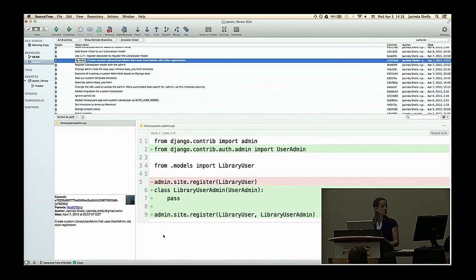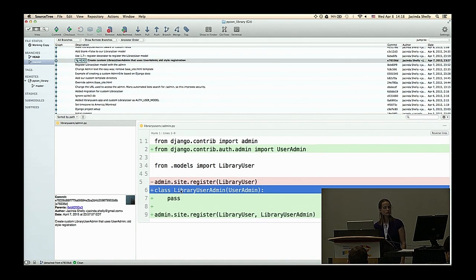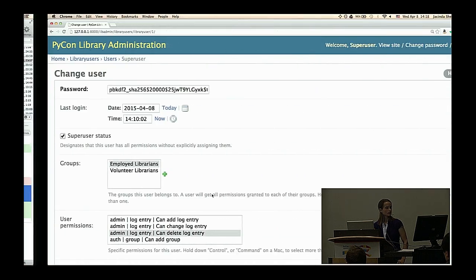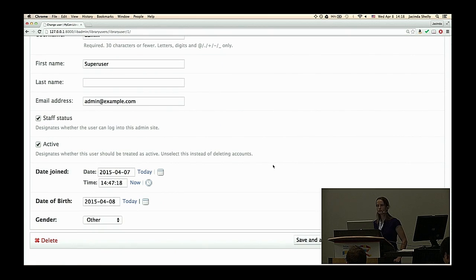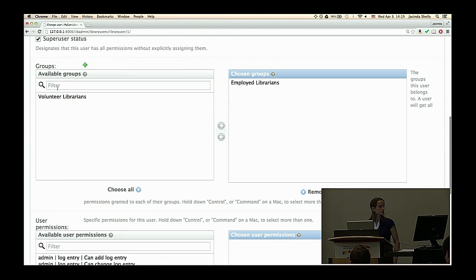So we subclassed user admin. We found that the auth app was using a user admin model. Now we just subclass that and we'll see what happens. Note that when we just had the default behavior of registering our custom user model without modifying anything, we have date of birth and gender here. In a minute, you'll see why that's important.